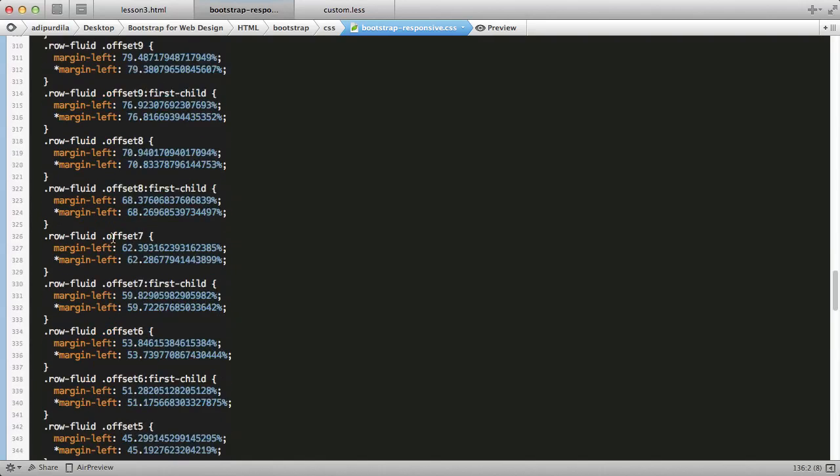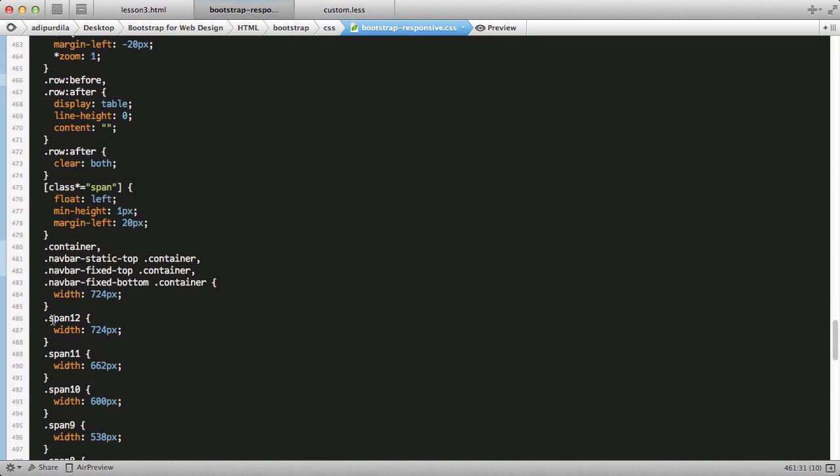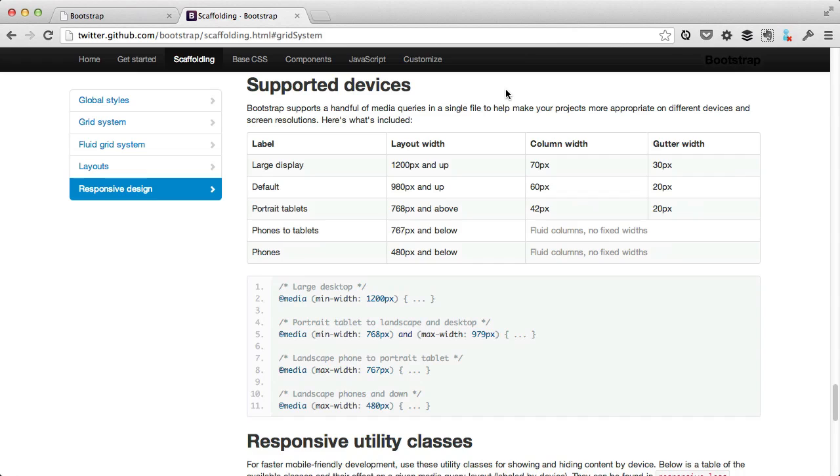If we scroll down, we'll find another media query. This one is for tablets, min-width and max-width, and the spans here have different values. Here's a table from the official documentation that will hopefully help you understand better. So, for larger displays, we have a layout width of 1200 pixels and up, and different column widths. As we go down, the layout width gets smaller and so do the column width and gutter width.